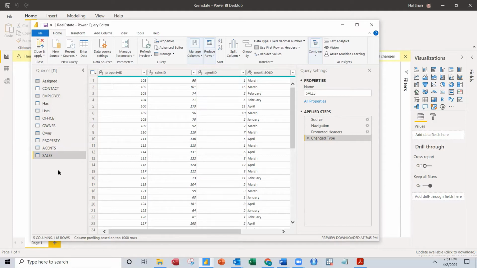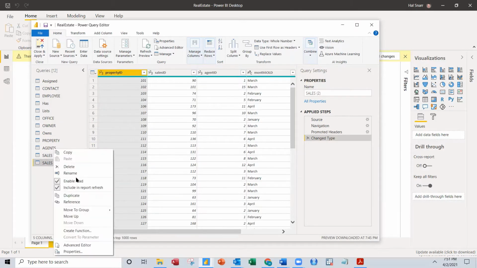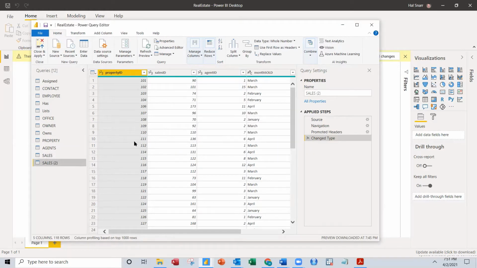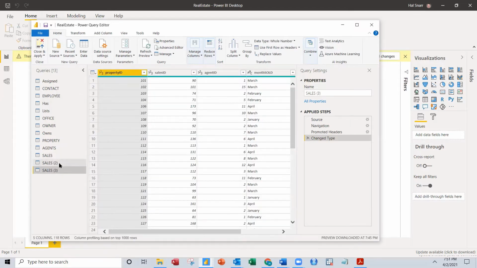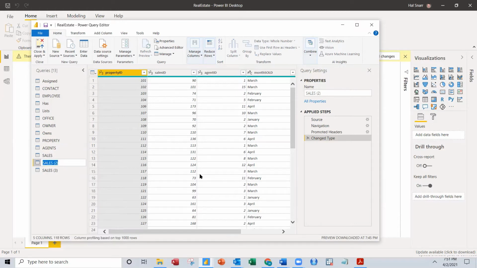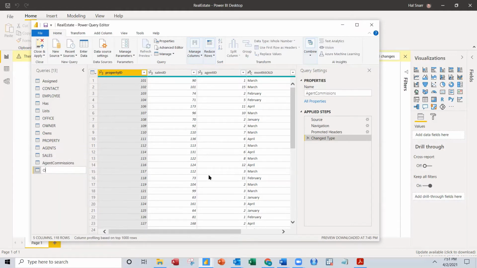So what we're going to do is we're going to duplicate sales twice. Whoops, I didn't want to delete it. I want to duplicate it. Okay, and then we're going to rename this one. We're going to rename this one agent commissions. Okay. And we're going to rename this one owner portion price.